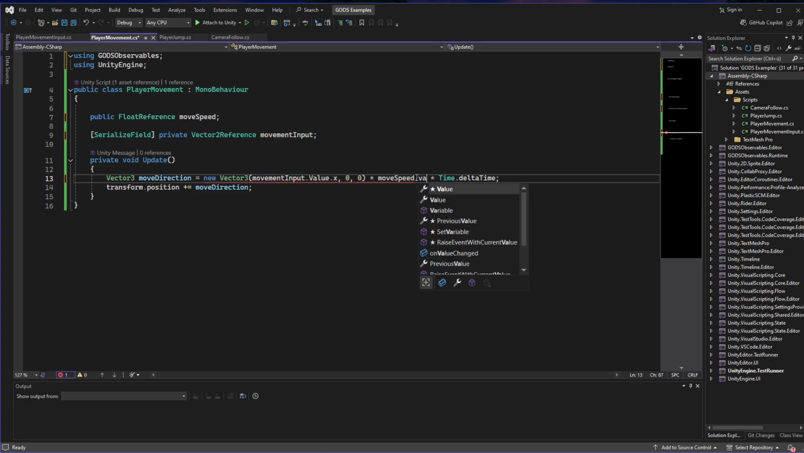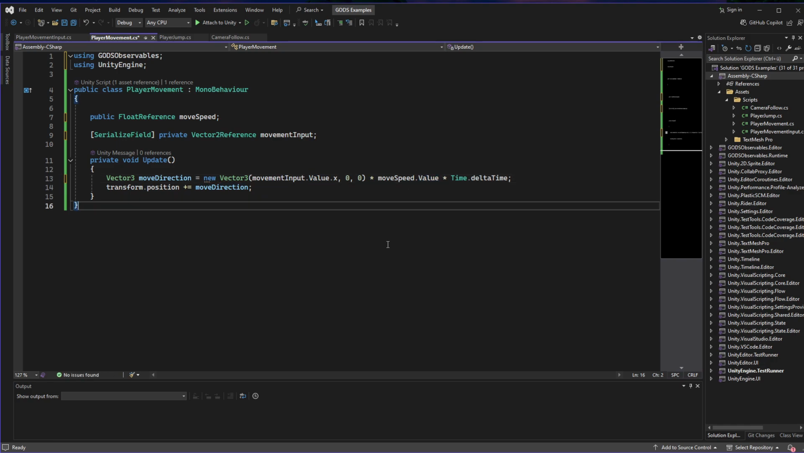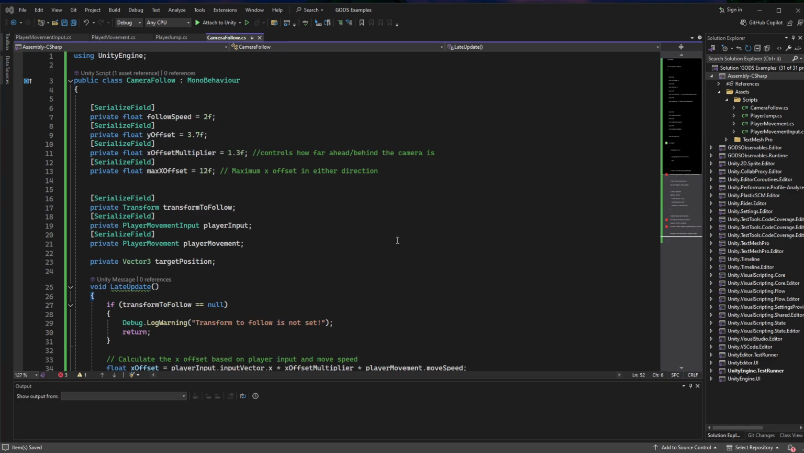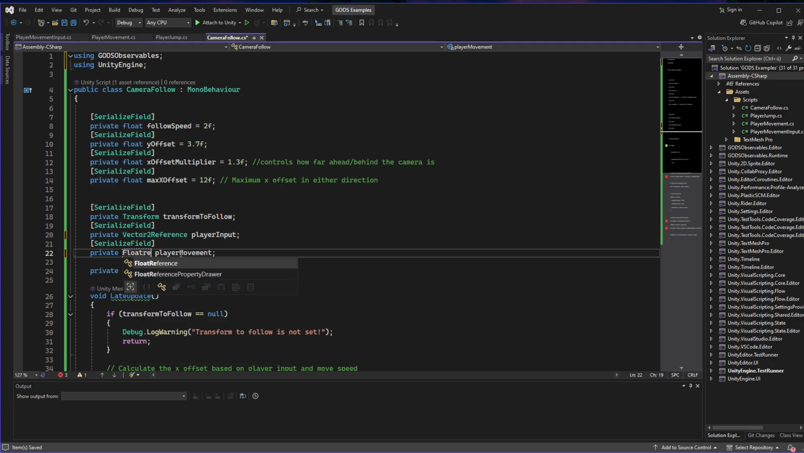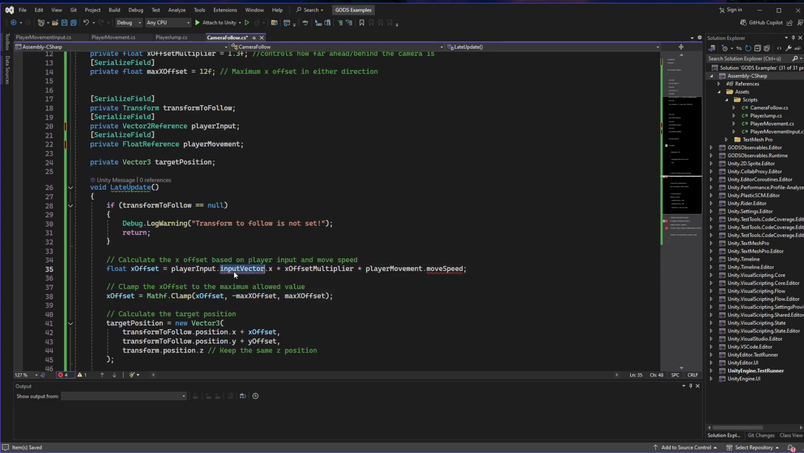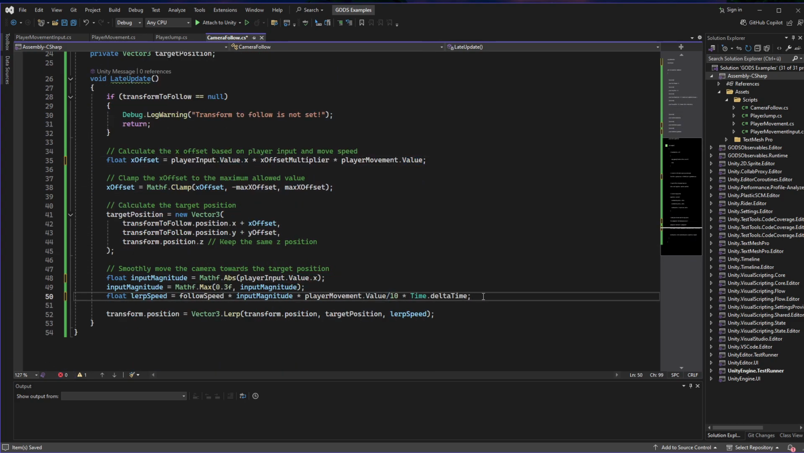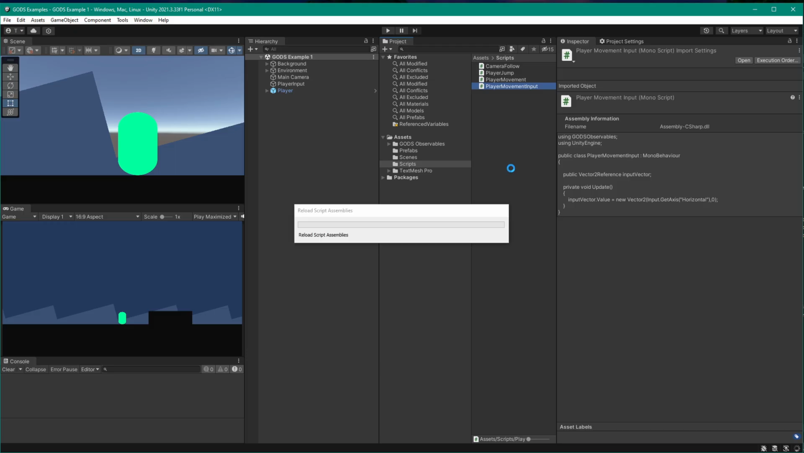Finally, let's adjust the camera code as well. Instead of referencing our components, we want to reference the same observable variables as the other classes. So, let's replace player movement input with vector2 reference and player movement with float reference. Now we need to adjust the code a little bit. Instead of input vector, we write value, and instead of move speed, we write value as well. Do it down here as well. Okay, let's compile and we should see no errors.